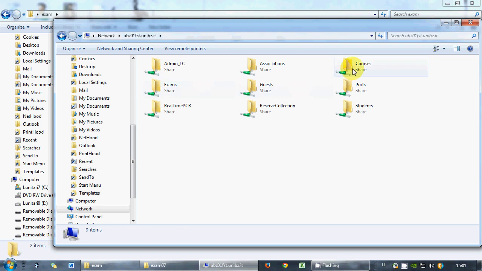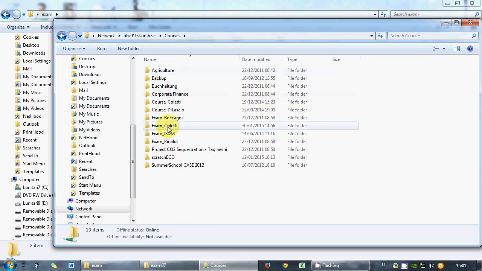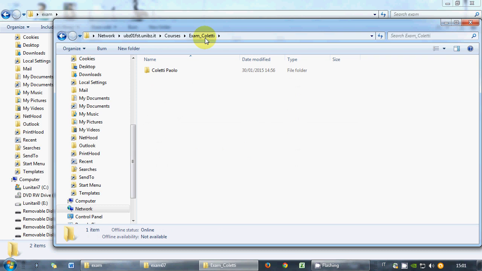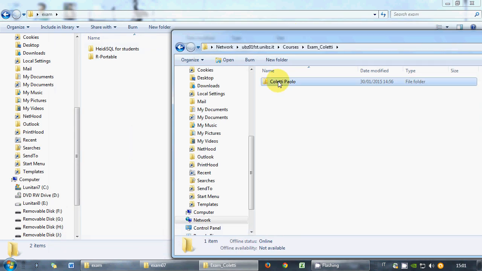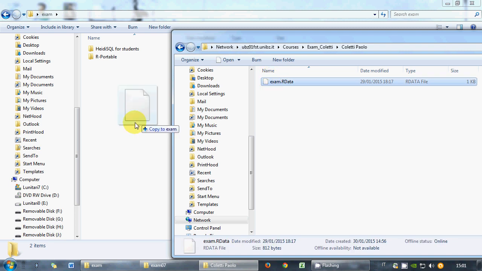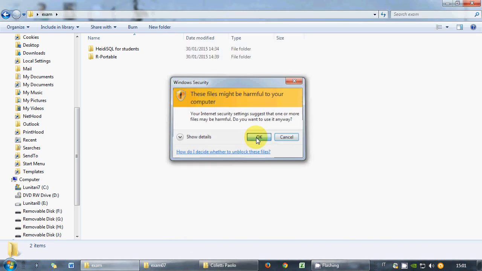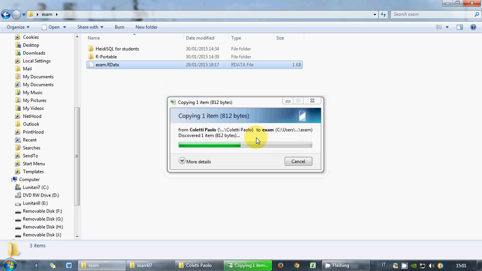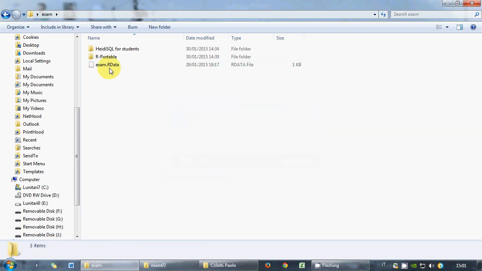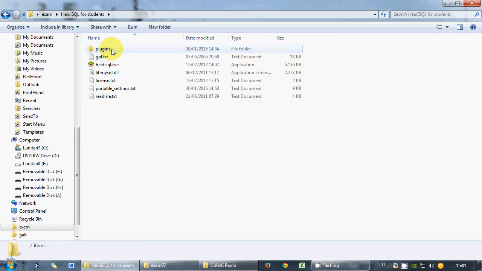Okay, here courses, exam Coletti. You find a long list of names, you open yours, take all the files, in this case just one file, and copy them here. Now let's start. First, the MySQL exercise, so I open HeidiSQL.